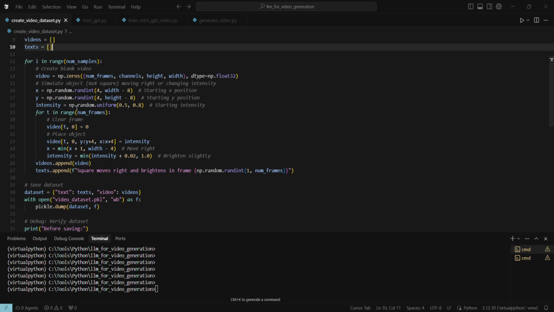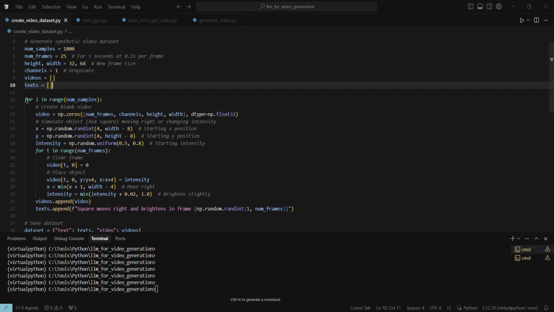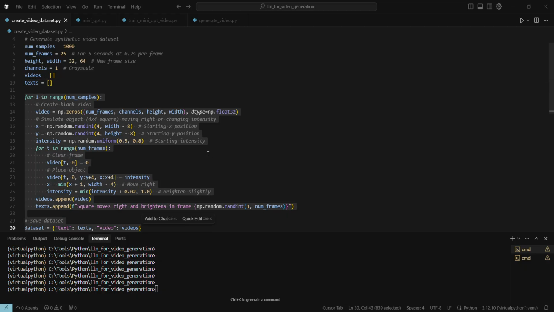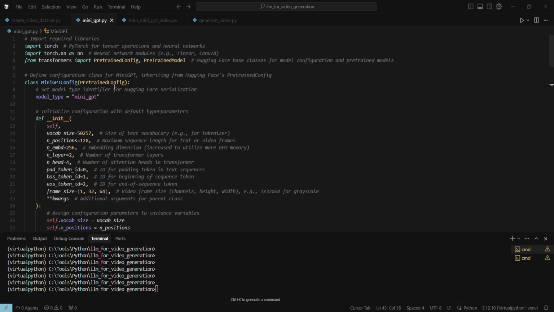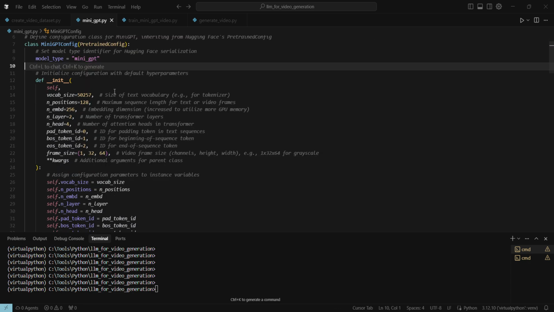So this will create a sample video datasets which will be used to train our model. Then this mini GPT code, or file, Python code, is required just to extend the pre-trained class of Hugging Face library.